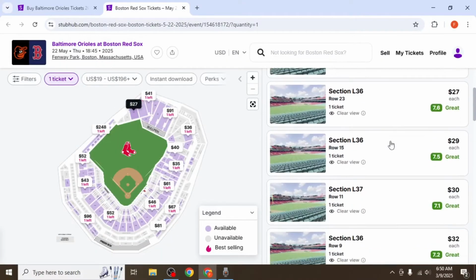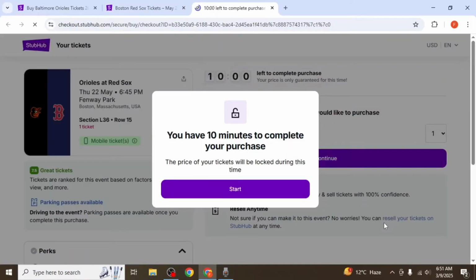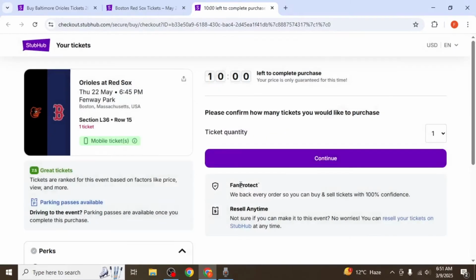From the right side of your screen, select the section for which you want to buy the ticket and then click on Select. After that, a new tab will open, and as you can see, you only have 10 minutes to complete the purchase. Click on Start. In the new window, first of all, click on Continue.